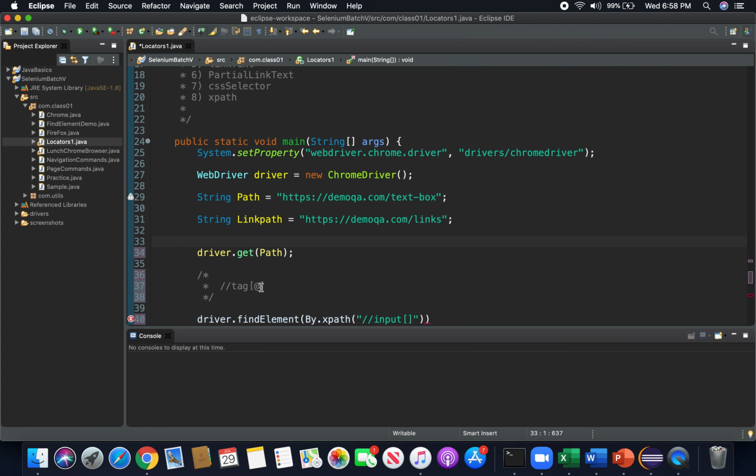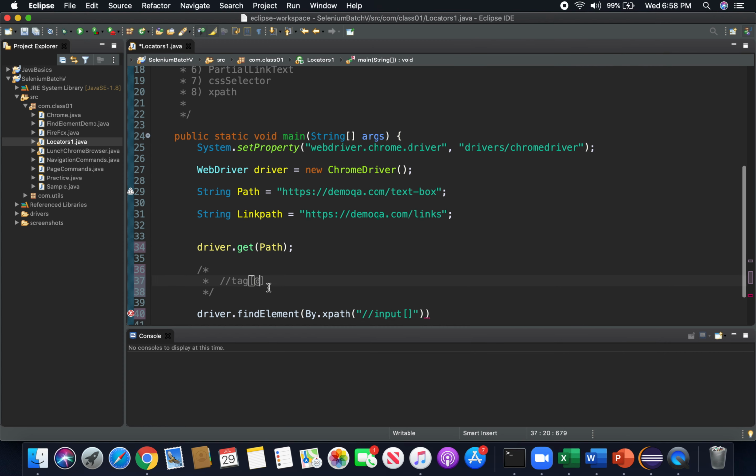All right. So again, my attribute. So it's two forward slashes, the tag, the at symbol. I want to use my ID. Then I'm going to put the equal sign, quotations, and then I am going to put the value of my ID here. Now this is how we write an XPath.